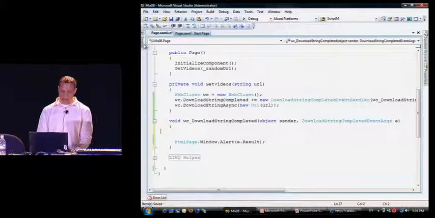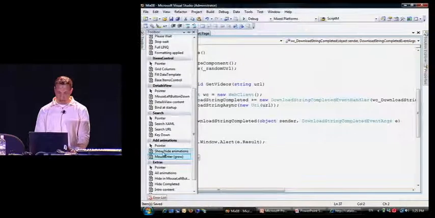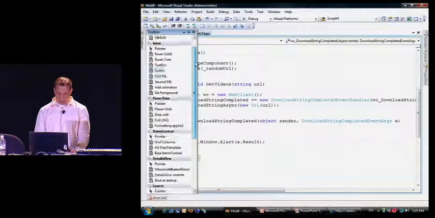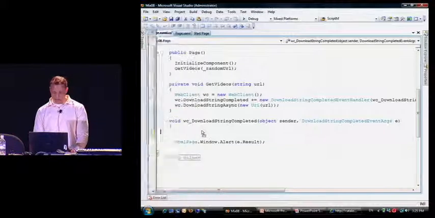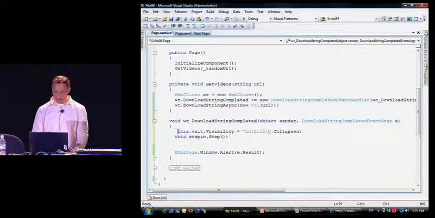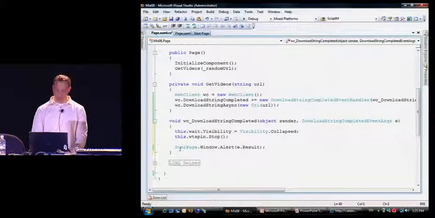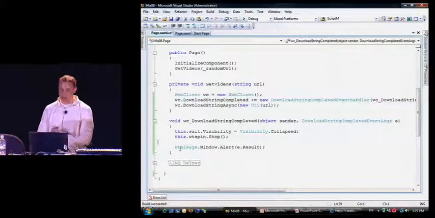The one thing I do want to drag in here, just so you don't have to see me type in 2 more lines of code, is a set of code that stops that animation. So effectively what this says is, as soon as you return, after you get that web request, go ahead and hide that animation. And so let's go ahead and look at it.